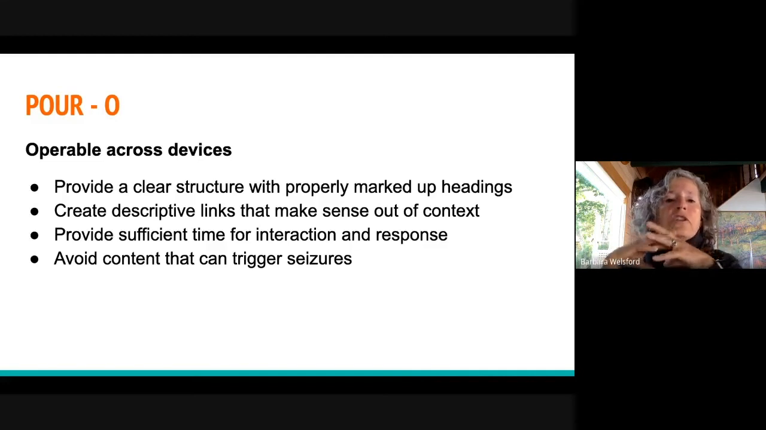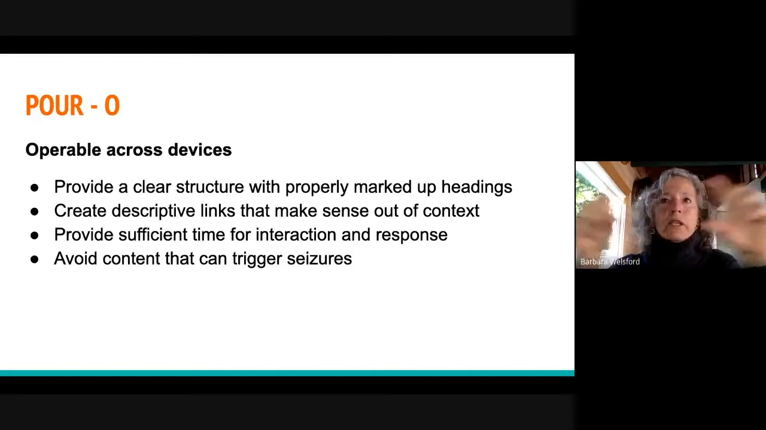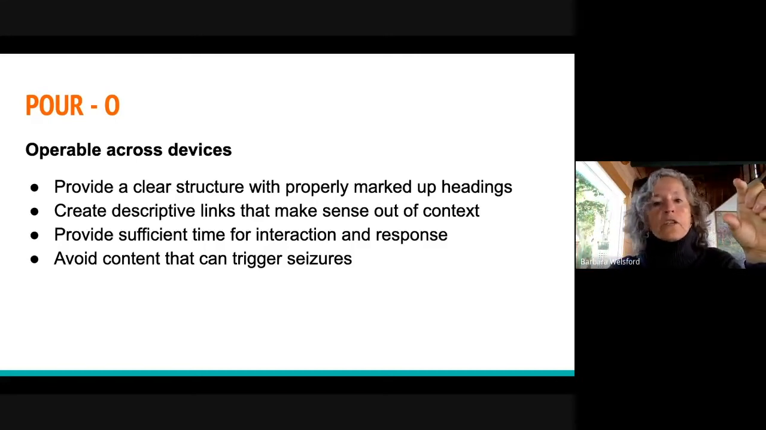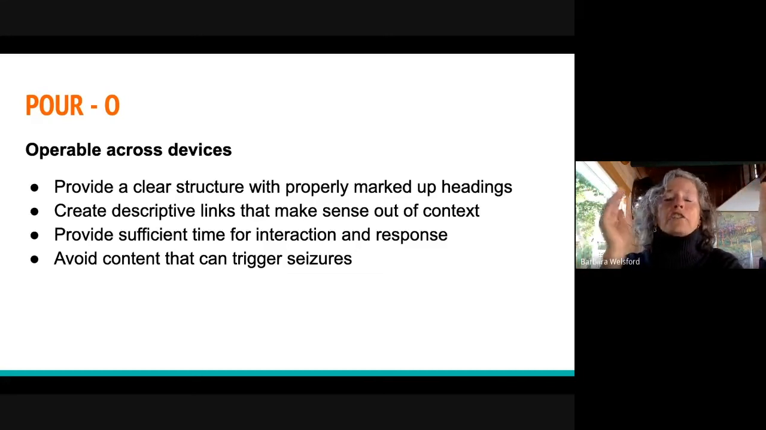So, operable across devices. So clear structure, properly marked up headings, create descriptive links that make sense out of context. And I'll show you this because we don't want to just put a whole HTTP URL in any document, because a screen reader will actually read every single letter. So we have to put that URL behind some content that describes the destination of the link. So we need to provide sufficient time for interaction and response and avoid content that can trigger any seizures.